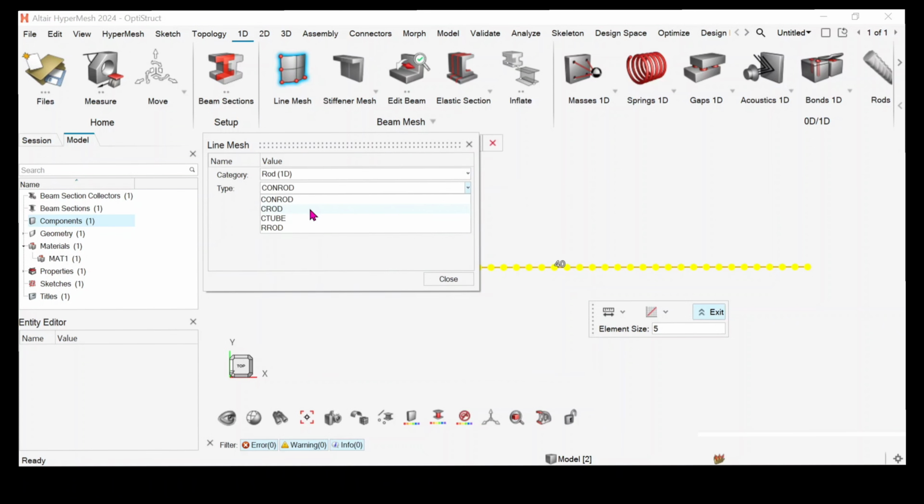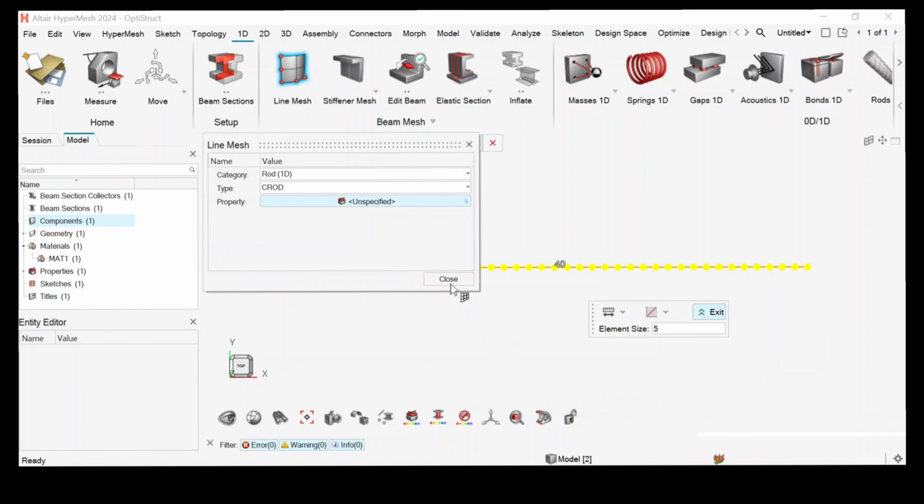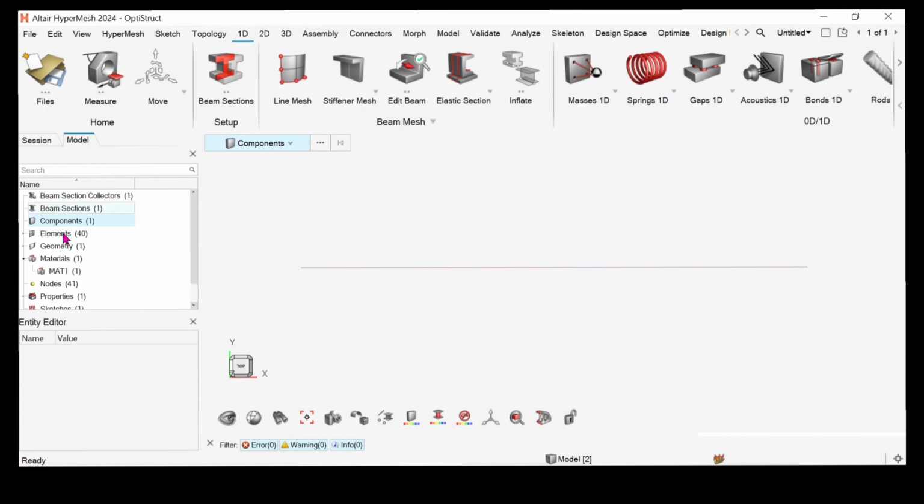And select the rod property, this one, and close this one. So now you can see 40 elements have come. Now click on the tick mark here. Now you can see the 40 elements have been created on the left-hand side. Now meshing is completed. The pre-processing has been completed. Now we have to give the boundary conditions and analyze this.